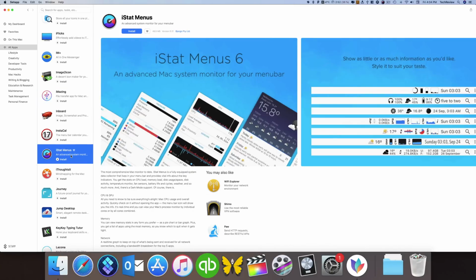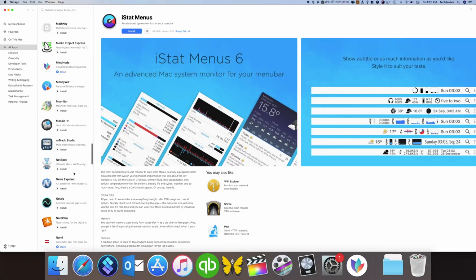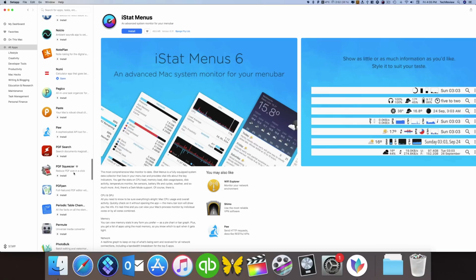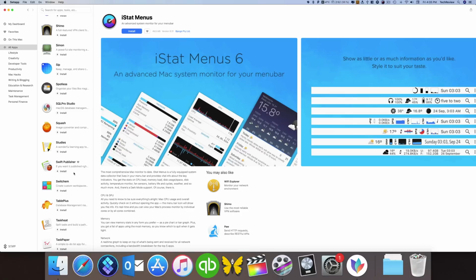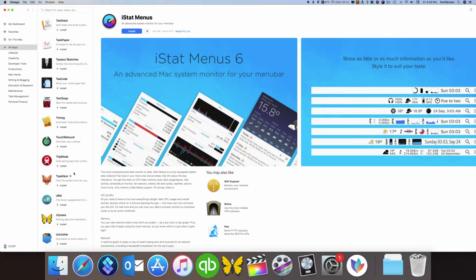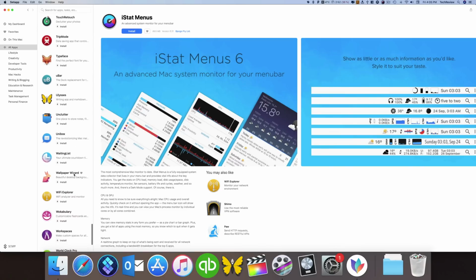iStat Menus, you guys have definitely seen this before. This is a really old app, but they keep on updating it to give you all the latest information in your status bar. So that's really cool. And there's just a whole lot more if you go through the list here. So definitely check out all of the apps that they have here. I believe that there's over 100 apps available to you, all for free. You don't have to subscribe to any of these services. It's just one $10 a month subscription, and you have access to everything here. So go check it out.